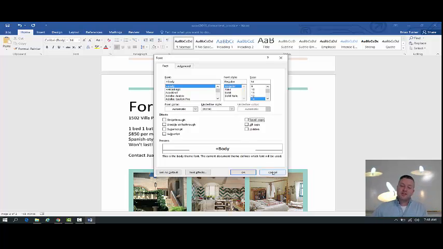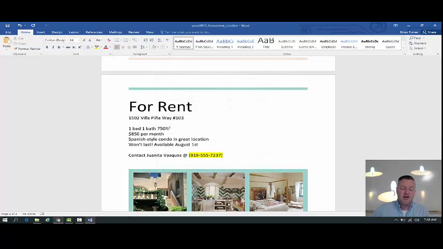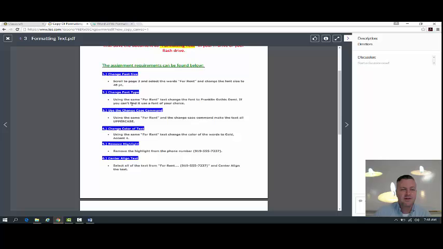Why you would want to do that, who thinks of these things, I don't know. But let's move on. Using the same font for rent, change the text to Franklin Gothic Demi. If you can't find it, use a font of your choice.